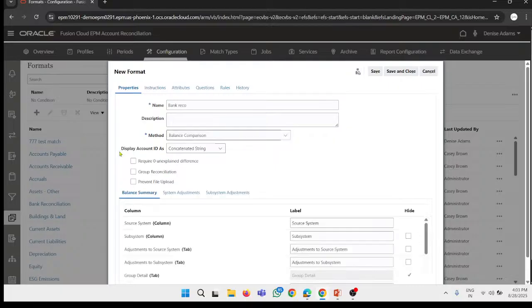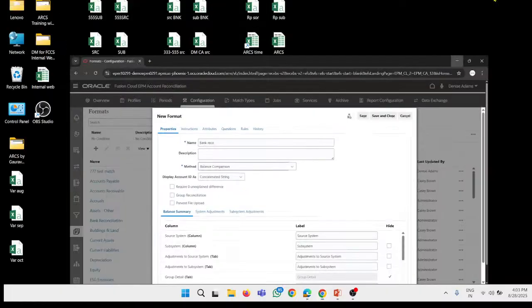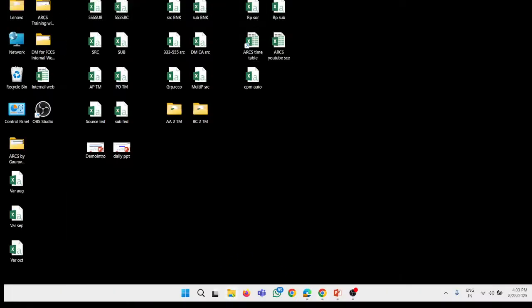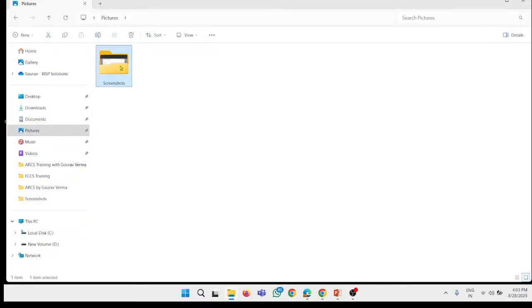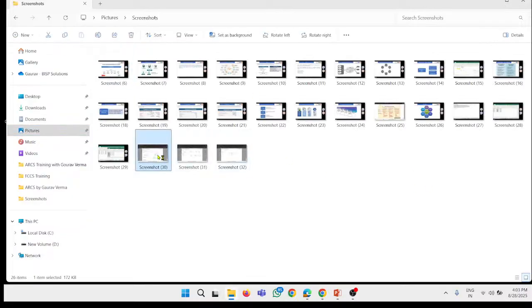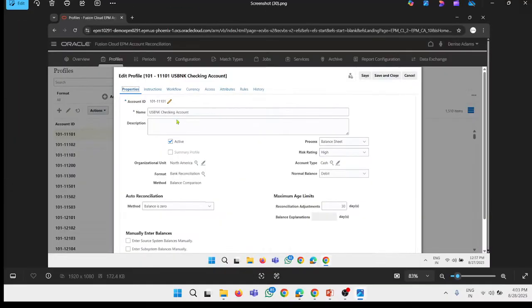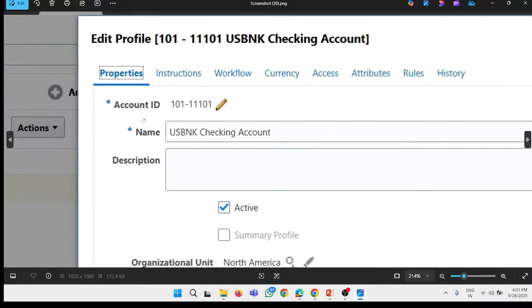Here you see display account ID as concatenated string. What does this mean? Let me see if the screenshot is there in my system so that I can show you. Let me go to my pictures, screenshot. I hope, yes, there. Okay, here you can see this account ID.